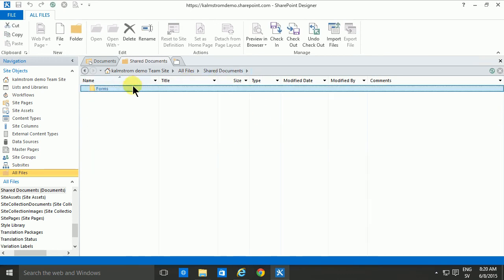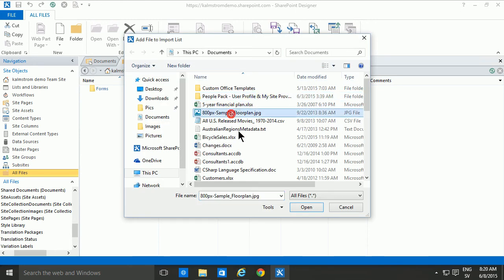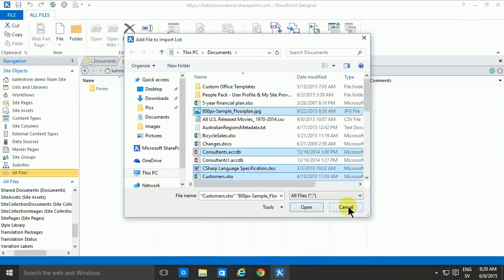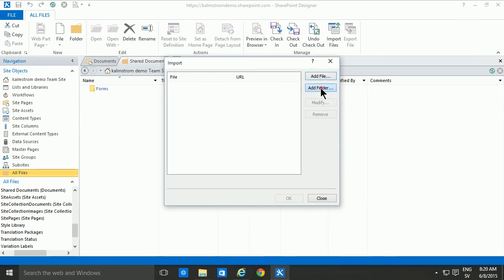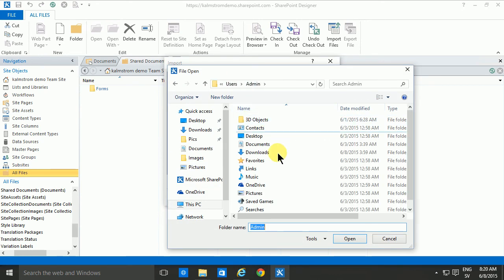Back now, I can show you the import files here. There you can add individual files, and you can of course control click to select multiple files like that. Or you can just add an entire folder. So I'll just select the entire documents folder there.